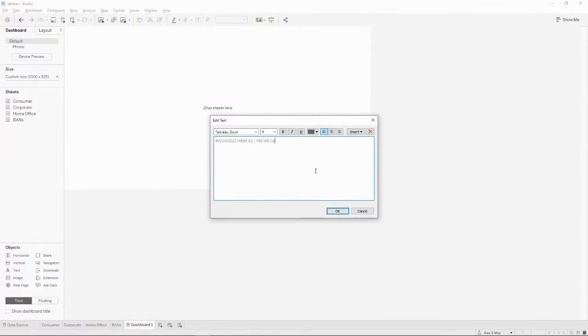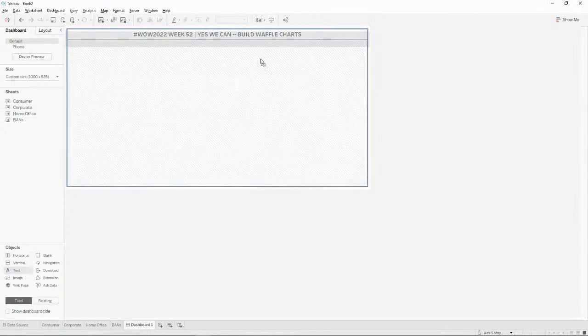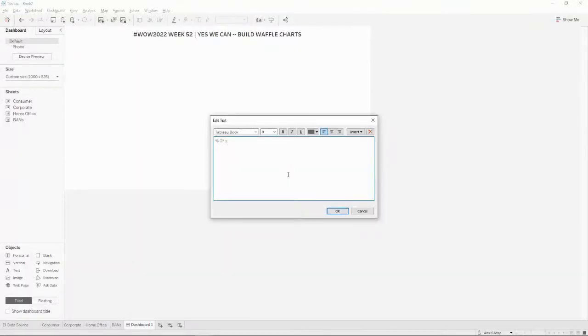And we'll just say, yes, we can build waffle charts. And we'll make this a little bit bigger, a little bit bolder. And we'll center that. Maybe make it a little bit darker. Okay. And then we'll create another text up here that's going to say percentage of sales by segment.